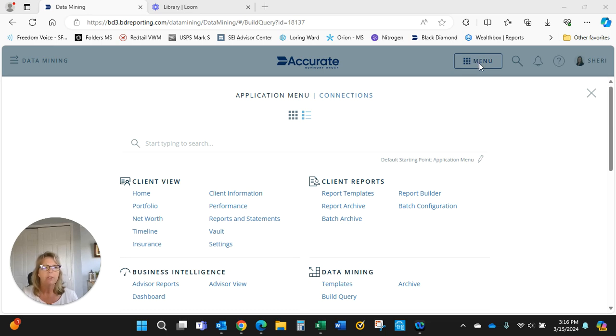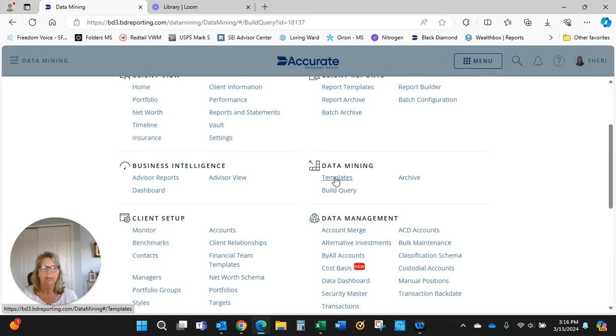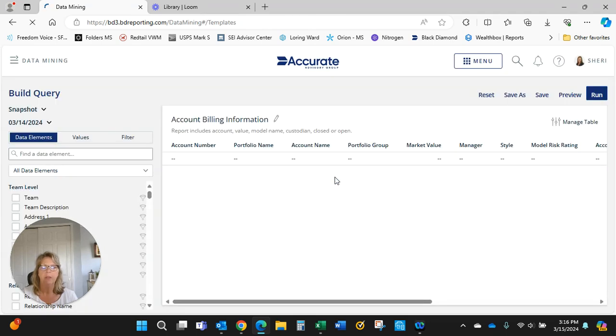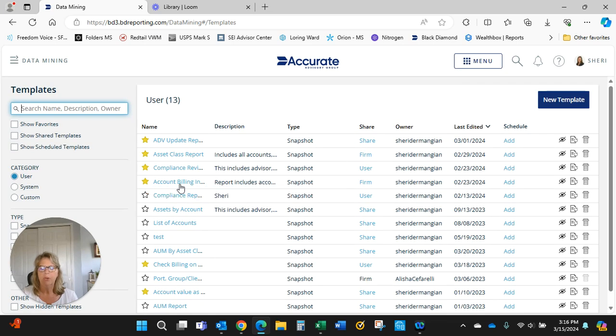So you're going to want to go into Black Diamond, you're going to go to Menu, and if you default to this, I click this Open. We're going to go to Data Mining, and we're going to choose Templates. Now, I've actually shared this template with you. I've created it. This is the one I've been running when I email these reports to you. But again, we're just getting too big. You're going to have to start running your own reports.